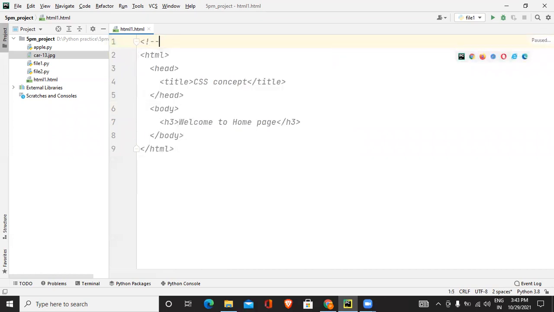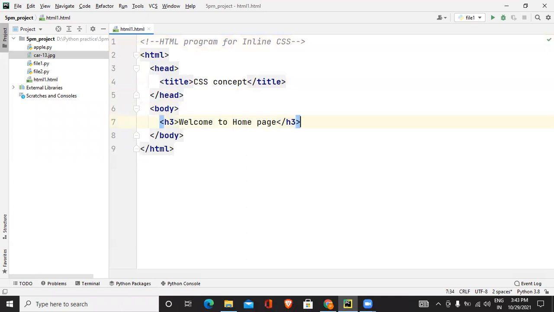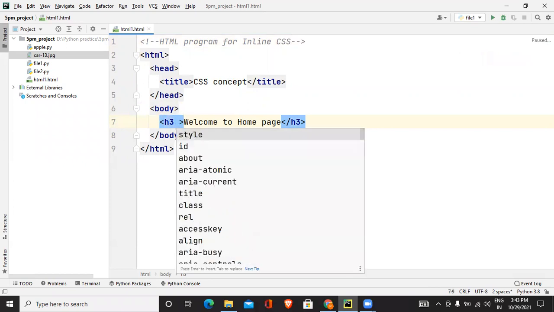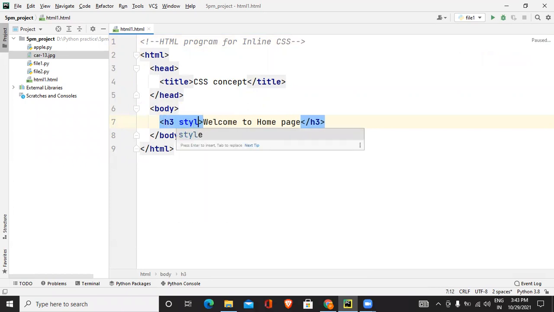So right here, HTML program for inline CSS. Now, how to use inline CSS? Like I said, inline CSS is only used for a specific tag. So inside this tag, you want to change H3, right? So inside the tag, give a space. CSS is always denoted with the attribute style.